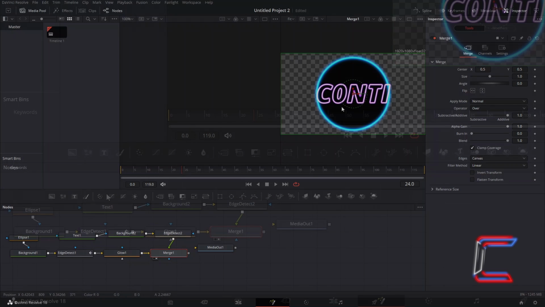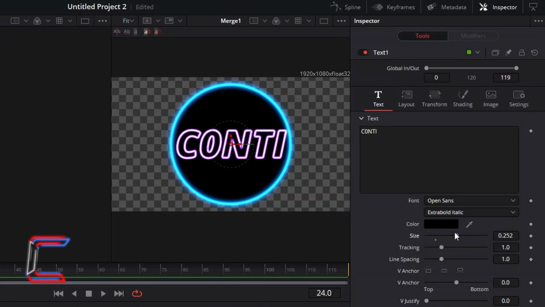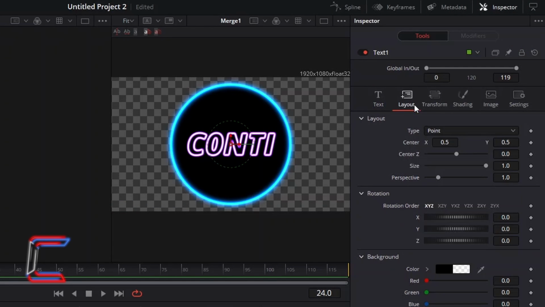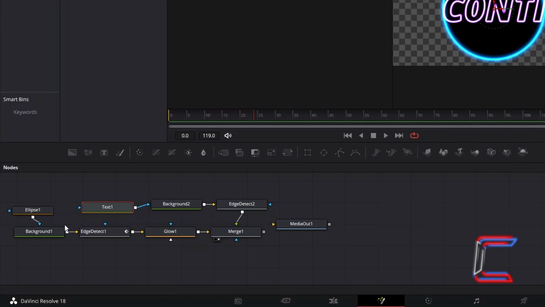Return to the text node if you wish to adjust the size or position of your text using the layout option. The center X and Y coordinates can be modified here as you wish. You can also add additional shape outlines to your original shape node.